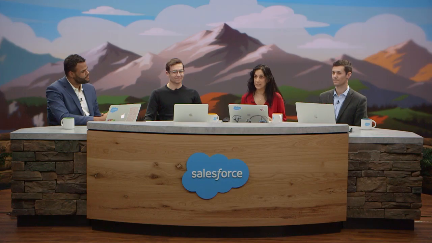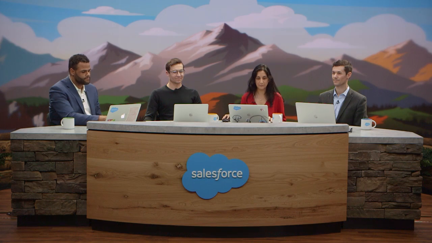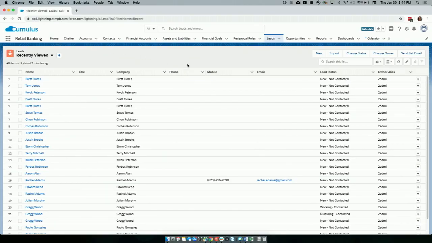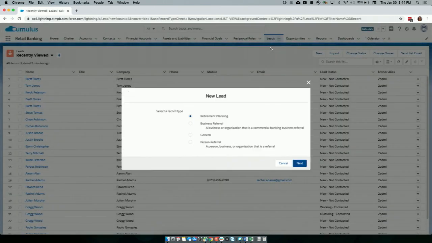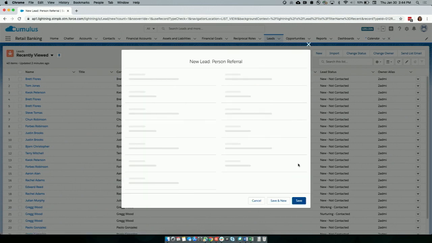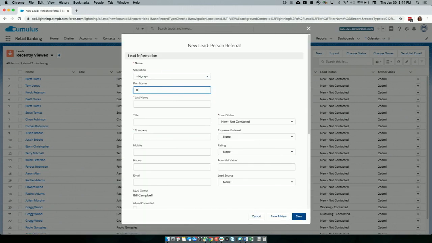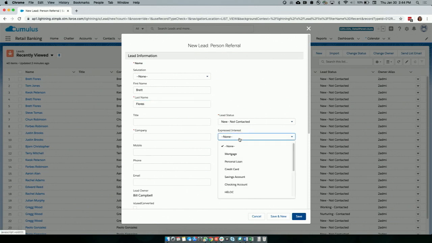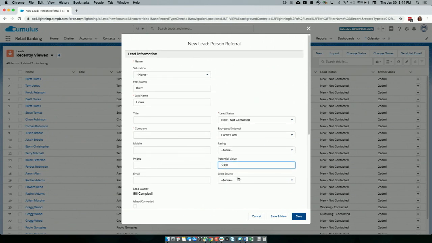Now I'm going to show you a demo of Einstein referral scoring. I've come into my retail banking homepage. What I'm going to do is first create a lead, and we'll see that lead being scored. I'll enter some of the lead information. It's a new lead. Brett, whom I entered, is interested in a credit card, and maybe he wants a $5,000 limit on that card.